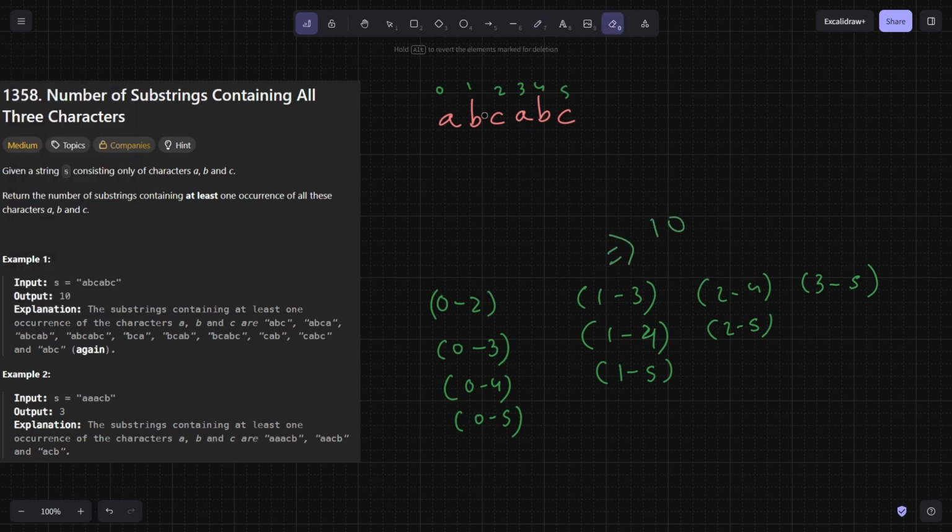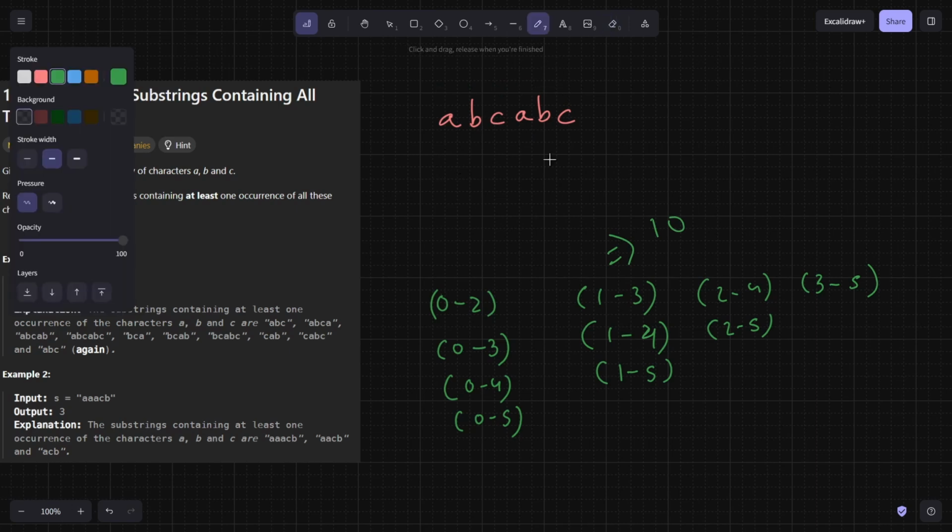So how we are going to do this is as I showed here. We can take an integer array of size 3, where the first entry represents the frequency of A in the current window, the second the frequency of B, and the third the frequency of C. We need at least one of each frequency. Consider this as the left pointer and this as the right pointer.